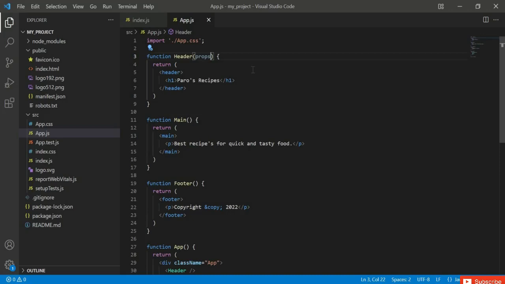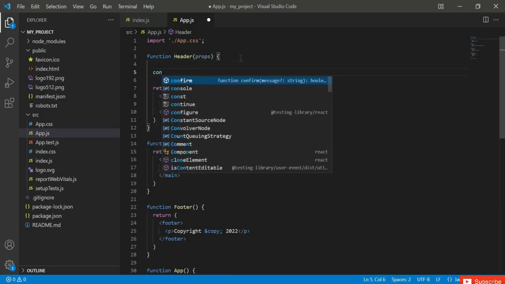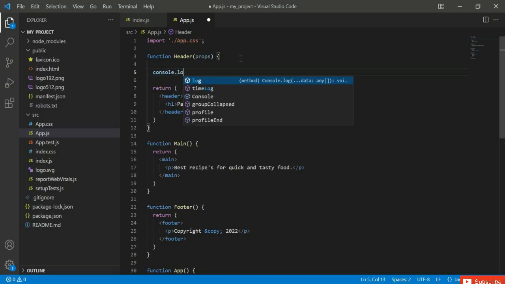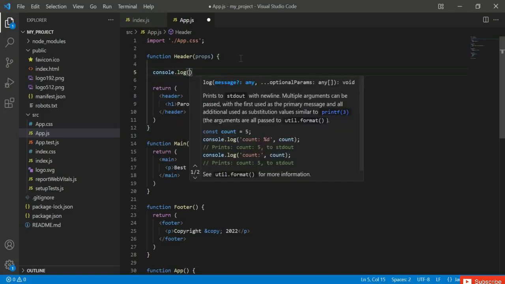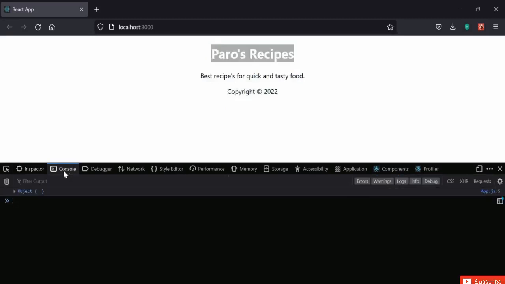Now let's try to console log this in the browser. So right after this, that is before the return statement here, we're going to type in console.log, and inside this we're going to call props. Let's save that. Let's get to the browser and go to console. So here you can see right now the props shows an empty object. There's nothing inside this. So now we can add values to this component.